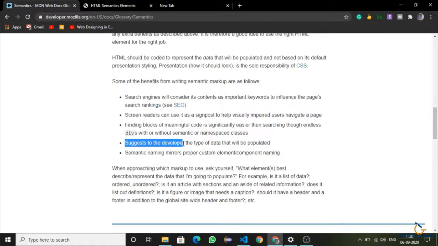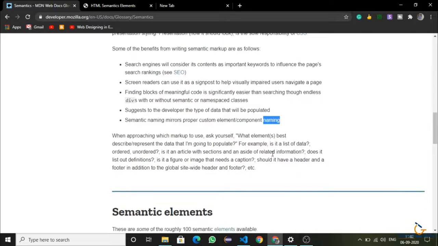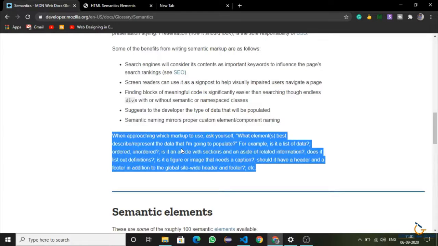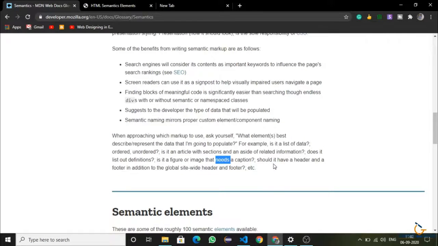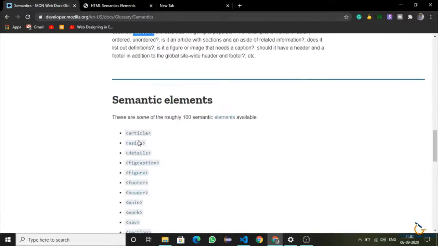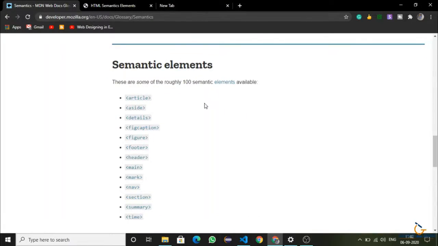It suggests to the developer the type of data which will be populated. Semantic naming mirrors proper custom element component naming. You can ignore this line, it is a bit complex. Mainly it will help you in ranking and all these things. Okay, so first let's discuss semantics meaning.